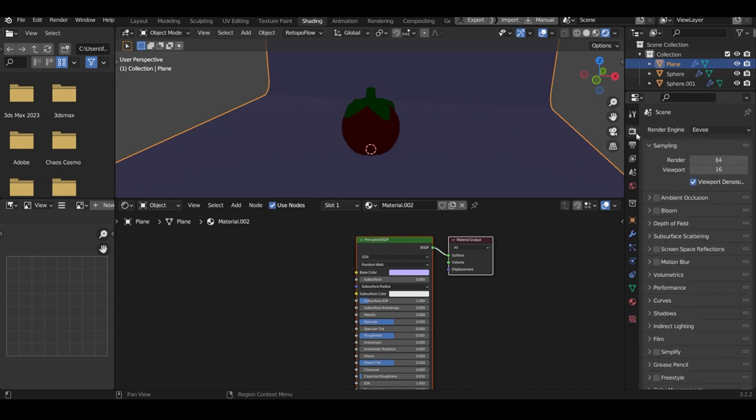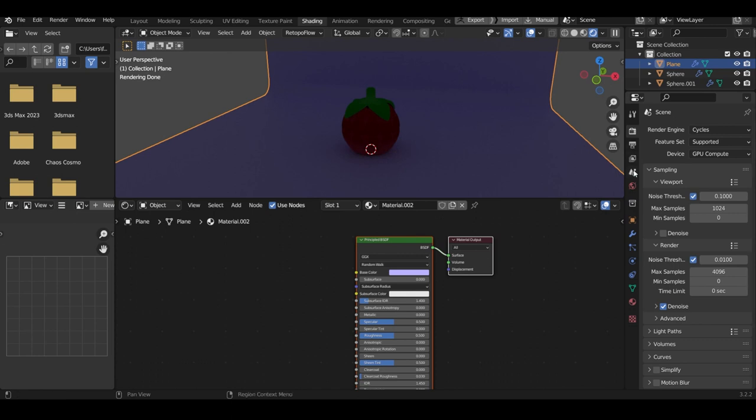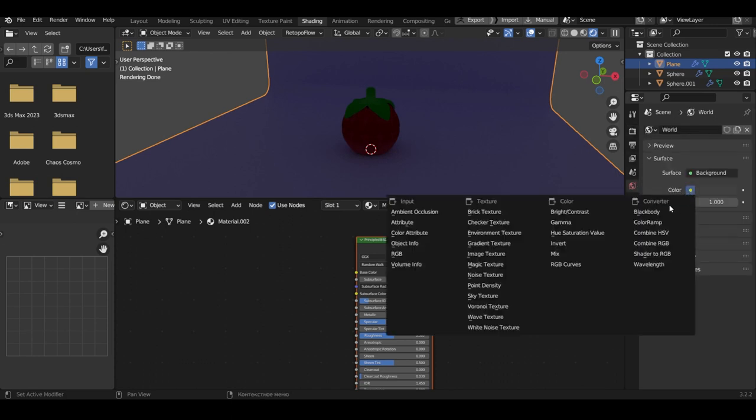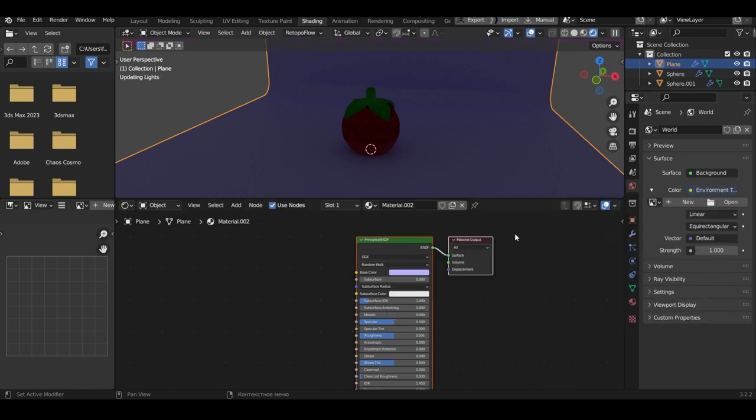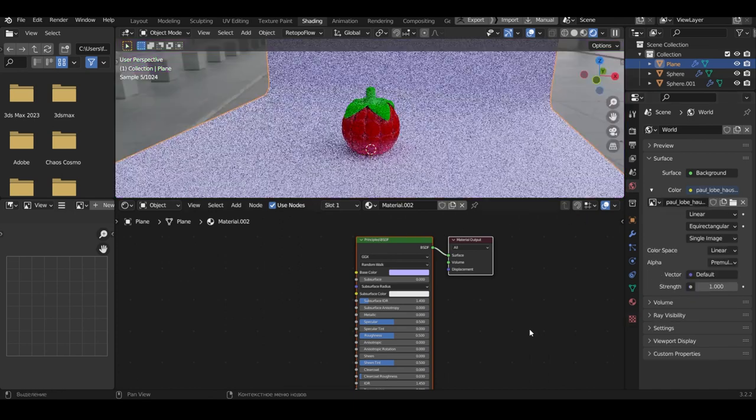In the Scene setup, select the render type Cycles. In the device, GPU Compute, switch to the World tab. Choose color, environment, texture. Now I will load my favorite background.